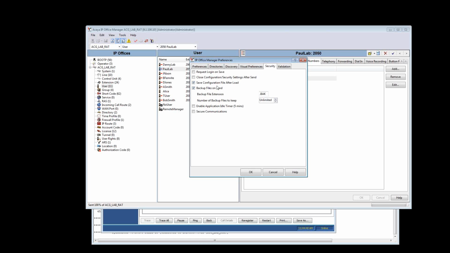On the security tab, it's going to have the backup files on send. So that's a very important setting, and by default it's there. But what that does is when you pull a config and make a change and send it, it's going to create a copy of the configuration prior to your changes, and it's going to keep that as a backup on the computer in which Manager is installed on.